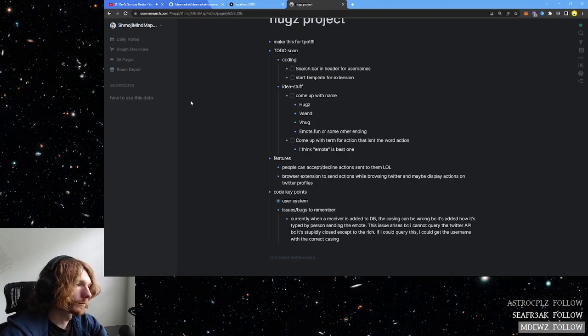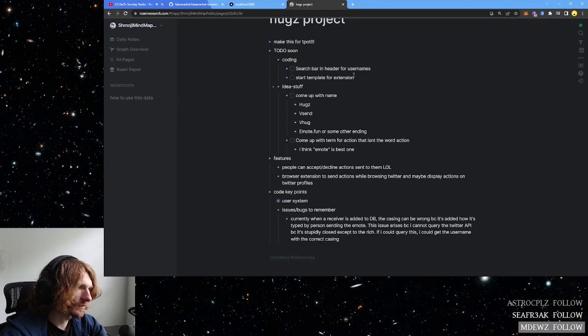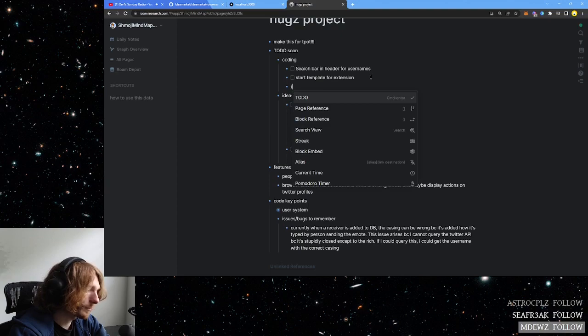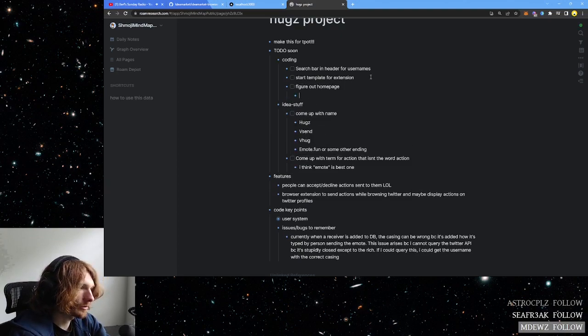Alright, so next up, should I put the search bar in the header for usernames, or should I start the template for the extension, or should I do something else? One task is to get a proper homepage going here, which I'm still not. Let's think about that. It's kind of idea stuff, but I'm gonna put it in coding because it's gonna be coding stuff. Figure out homepage.